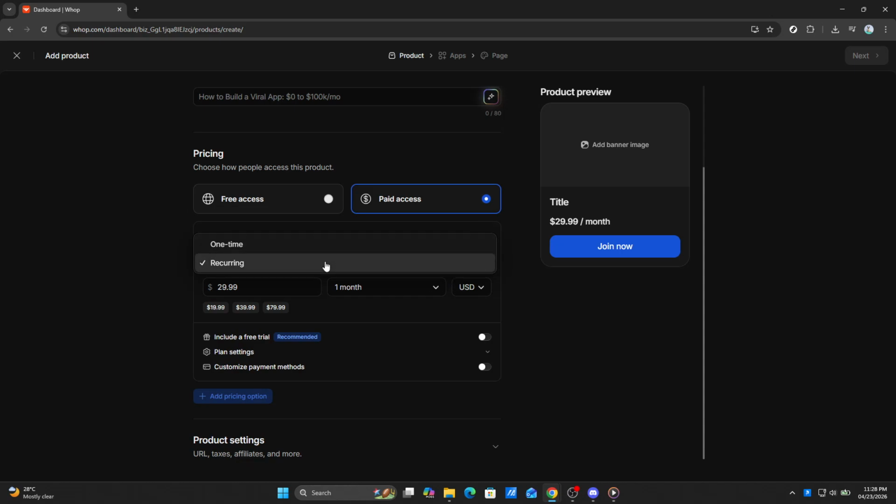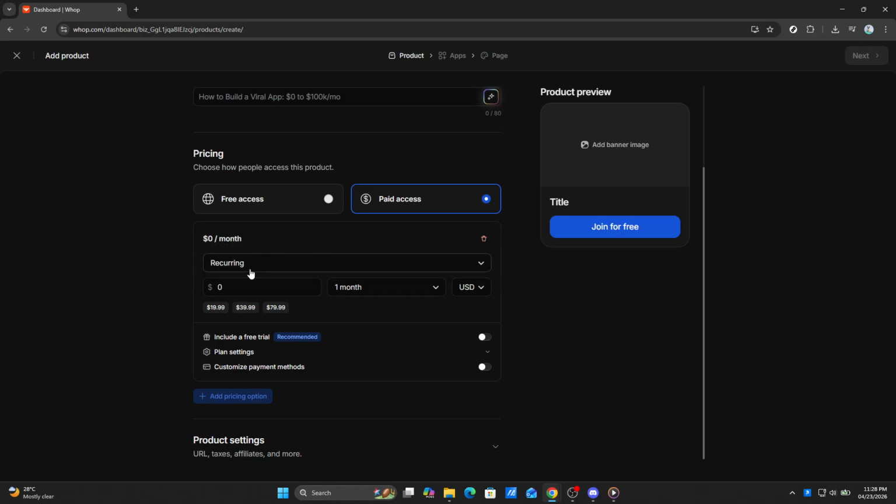As you proceed, make sure to review all the information you've entered. Double-check the details to ensure everything is accurate and as you intended. This step is essential to avoid any potential issues down the line. After reviewing, your subscription setup should be complete.